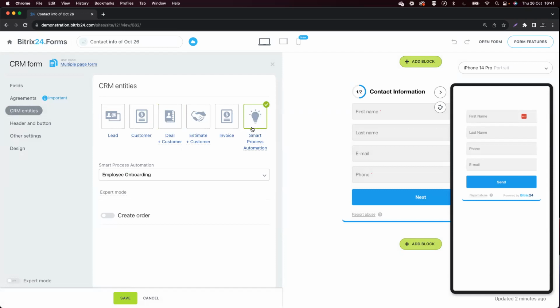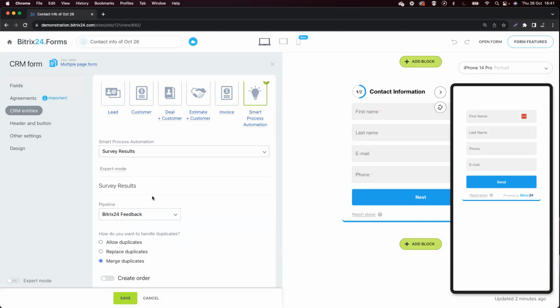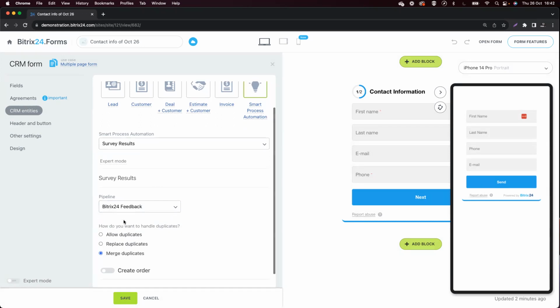If I click on smart process automation, that will give me access to the survey results that I'm using. If I click on expert mode, this is what I was referring to: you can create multiple sets of these forms. I've got Bitrix 24 feedback, but if we had training feedback, I could click into here and choose where I want this feedback result to go. I want it to go into training feedback, so I'm going to select that one in here.